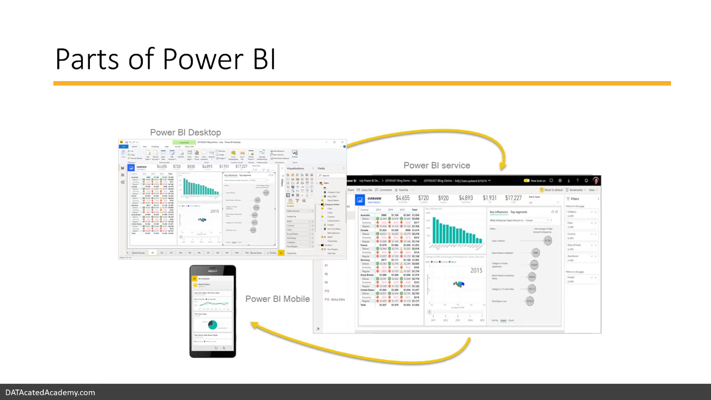Let's briefly touch on the parts of Power BI. So Power BI consists of a Windows desktop application called Power BI Desktop. Then there's an online software as a service thing called Power BI Service. And then you've got Power BI mobile apps for Windows, iOS, and Android devices. Now, these three elements, Power BI Desktop, the service, and the mobile apps, are actually designed to let you create, share, and consume business insights.